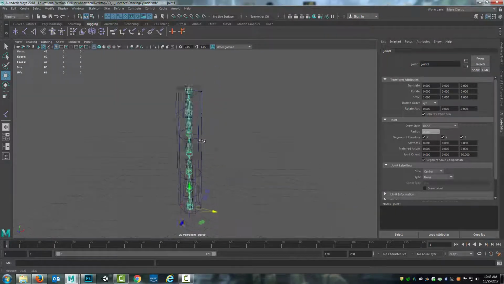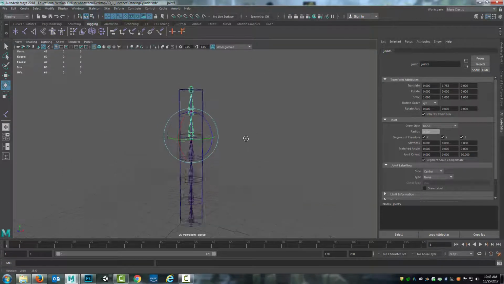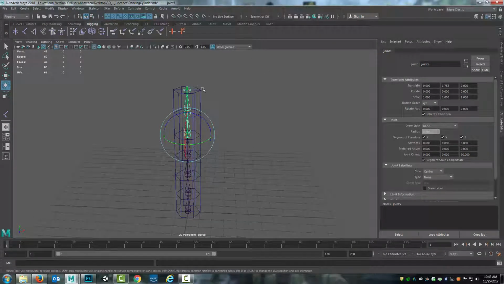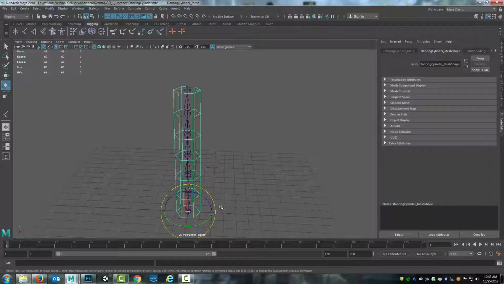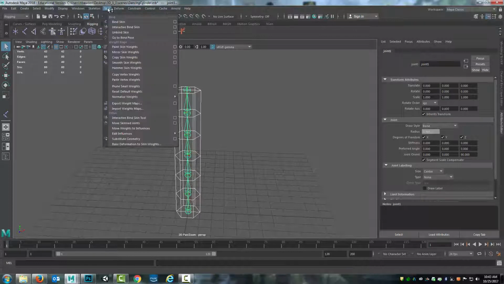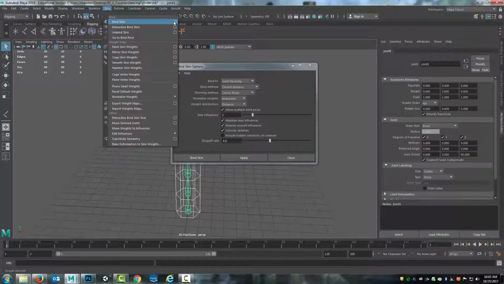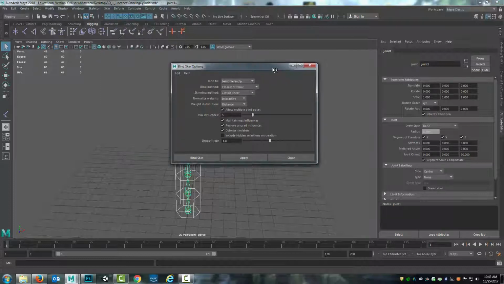Now I want to attach this to the mesh, because right now, yeah, I can move the skeleton around, but it doesn't really help me with doing anything with the mesh. So what I will do is I will select the mesh and then shift select the joint chain. I can then come up to Skin, Bind Skin, and you see there's the bind skin there, but I want to change some settings first. So I select this option box next to bind skin to bring this up.